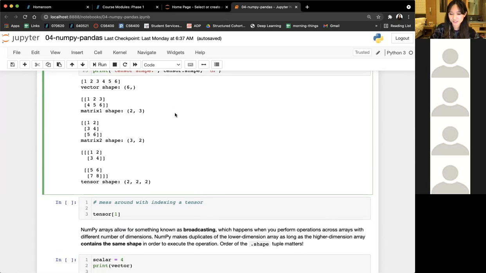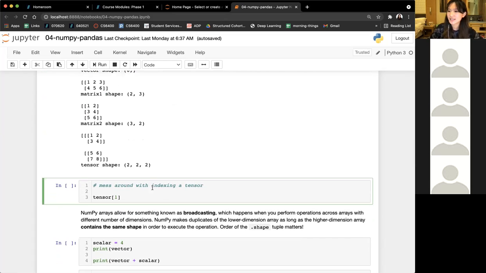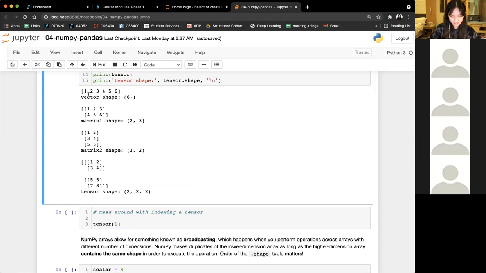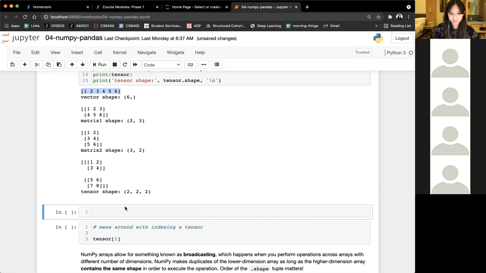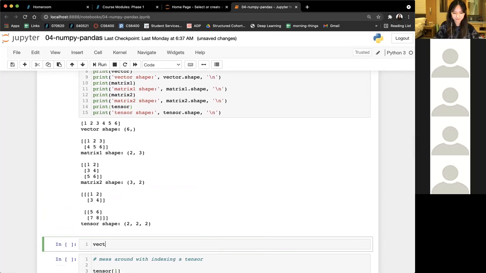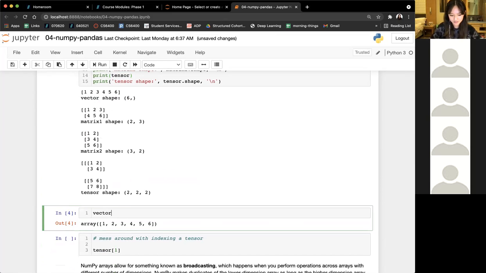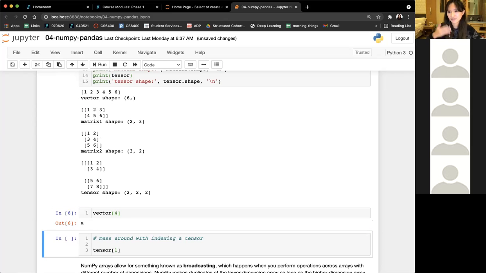Some other similarities: you can index an array the same way you index a list. So let's say in this vector, here is 1, 2, 3, 4, 5, 6, right? And what do I name it? Vector. The way that you index a vector is the same way you index a list. So let's say I want to get the second one, that's 3, fourth one, that's 5. Exactly the same way.